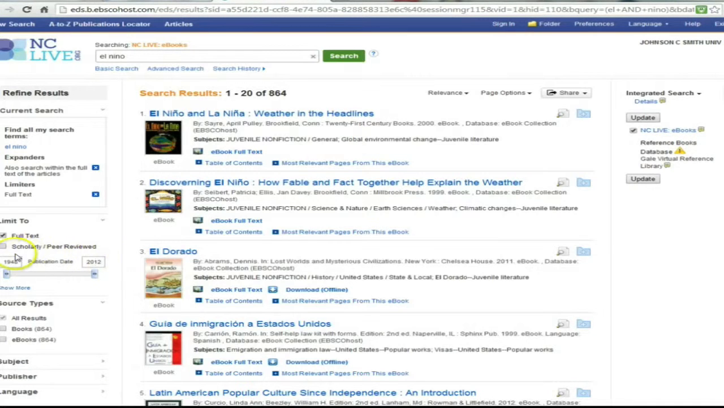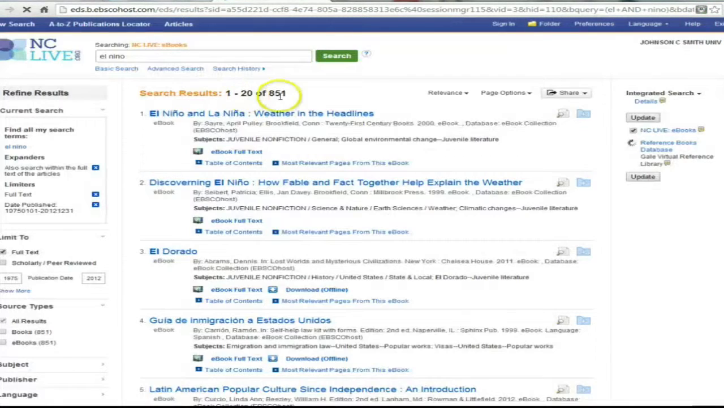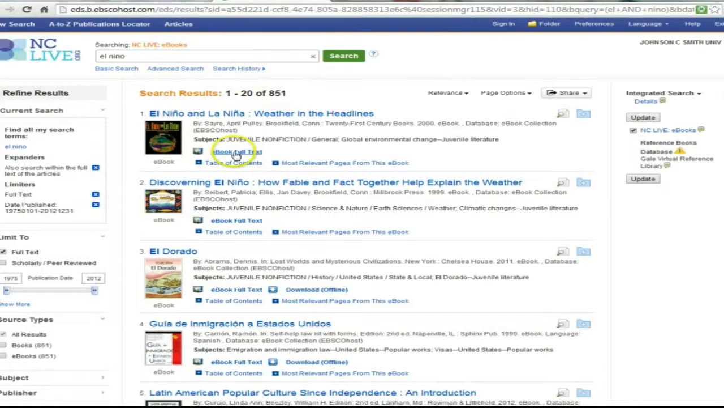Or again, if you wanted to, you can also narrow down by putting a check under scholarly, or you can change your publication date from 1948 to whatever is current, either by typing it in. So if you want something in the last 10 years, you can either scroll it over or type it in. Whatever works for you, and it's going to repopulate the results. So what we're going to do now is click on the ebook full text.